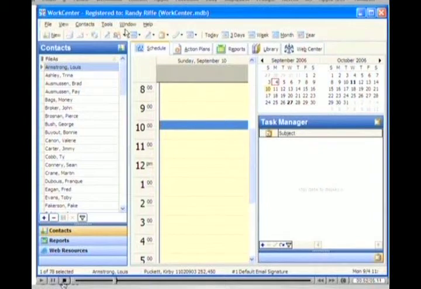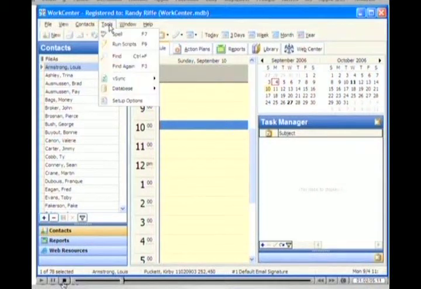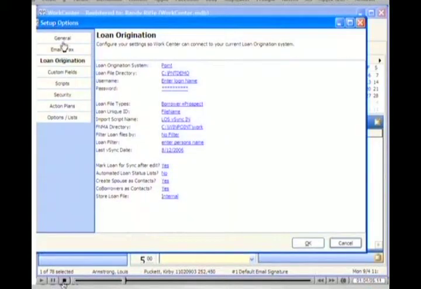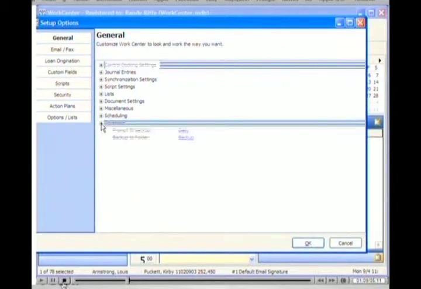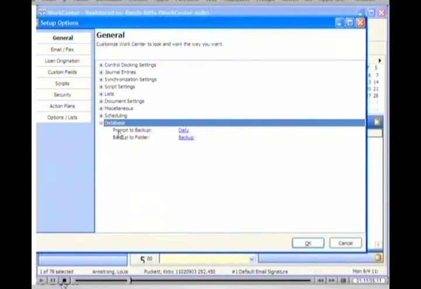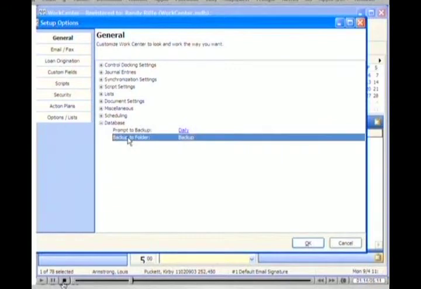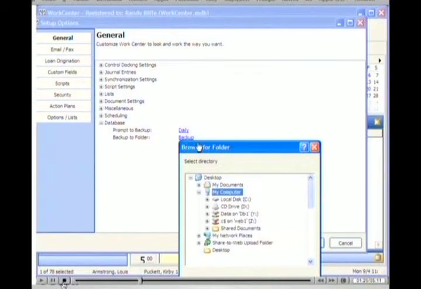Step 3. Check your WorkCenter system setup files to determine the directory where your backup copies of the database are placed. To accomplish this, click on Tools, Setup Options, and select the General tab. Click the box with the plus sign next to the heading Database. The location of your database backup files will appear if you have directed them to another source except the default. If your WorkCenter screen shows the word Backup next to the Backup to Folder line, you will find the backup copies located in the same directory where WorkCenter is installed, and the files will be in a folder named Backup.